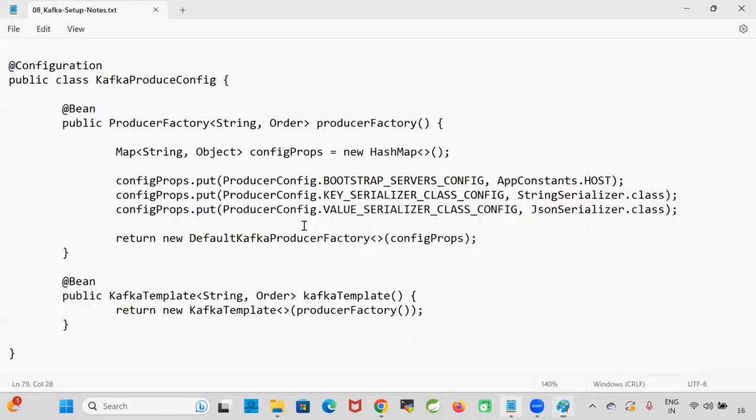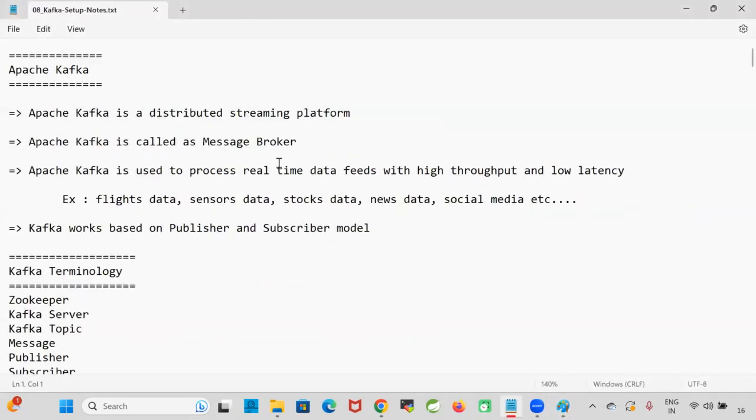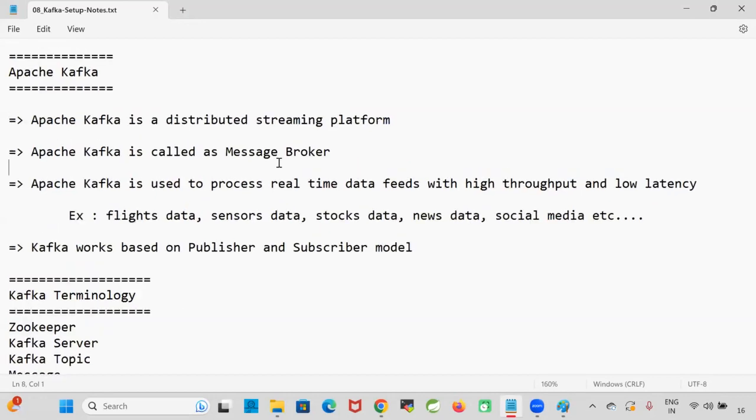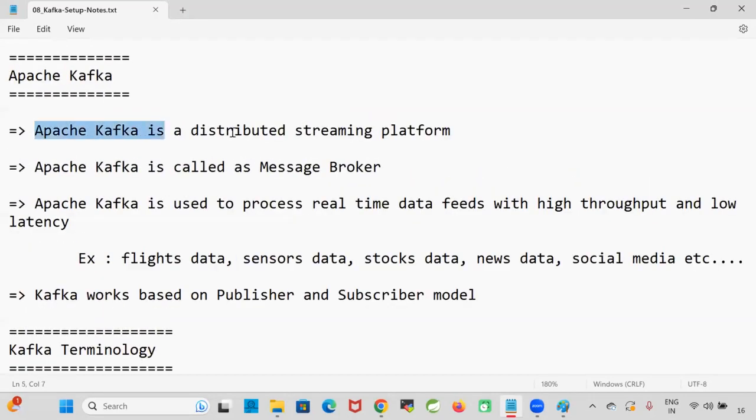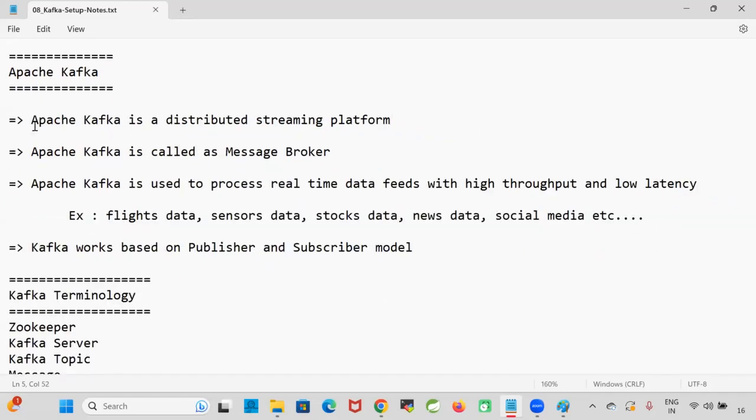Okay, guys. So here I have prepared the notes on that. What is Apache Kafka? Apache Kafka is a distributed streaming platform. Apache Kafka is called a message broker. Kafka is used to process real-time data feeds with high throughput and low latency.